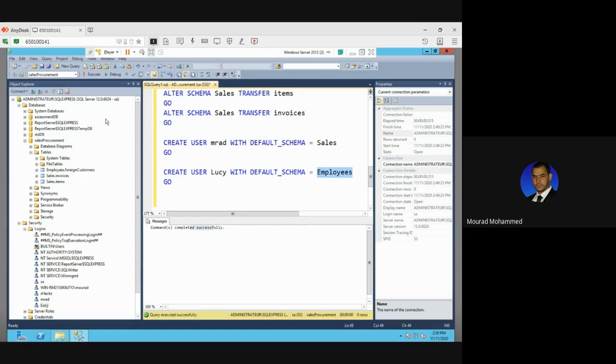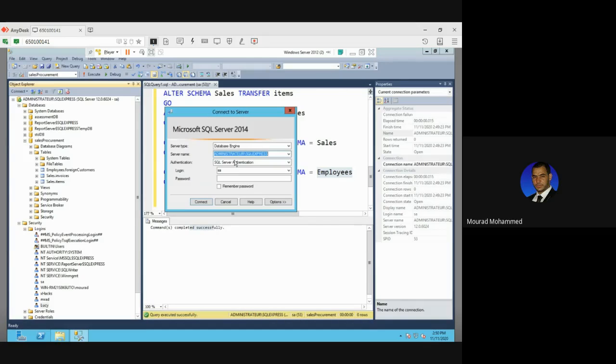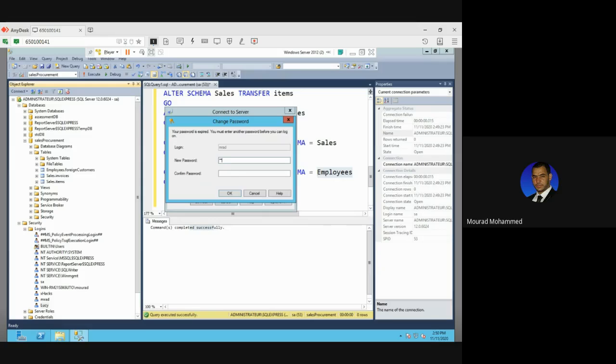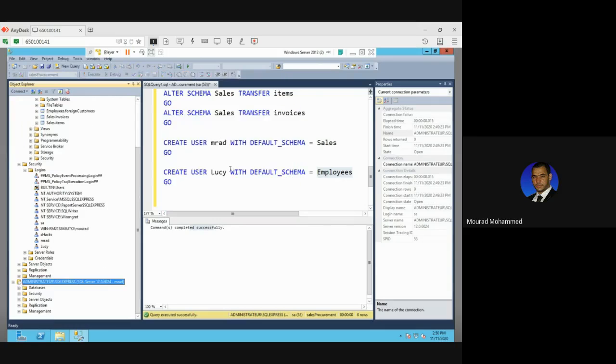How to do this test? Just log in using Lucy and using Murad. I'm going to log in as Murad. My password. Yes, it asked me to change the password. That's great. I'm going to change it. Connect. Great. I'm logged in as Murad here.